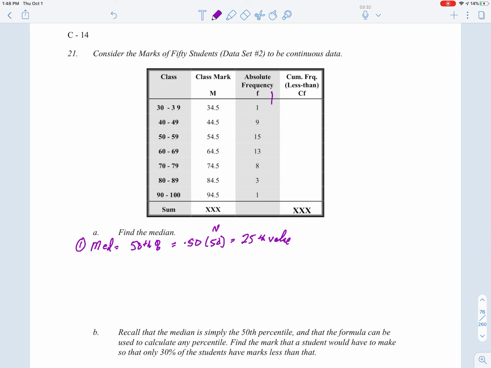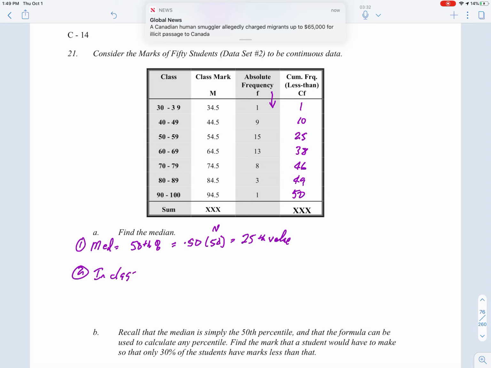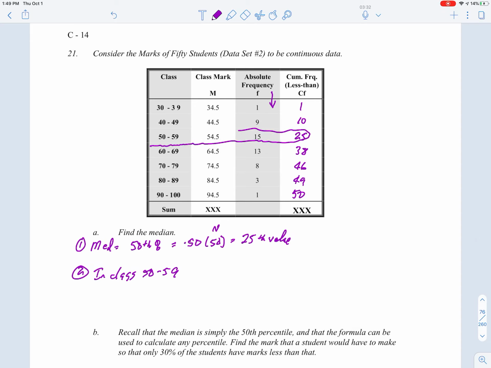All right, let's add up all of the frequencies here in the cumulative frequency column. 1 plus 9 is 10, plus 15 is 25, 38, 46, 49, and 50. So that's going to be in class 50 to 59. And that's because we're taking a look at the cumulative frequencies, and we can see by the time we get to the end of the 50s, we're right at that 25th value. So it should be at the end of the class 50 to 59.